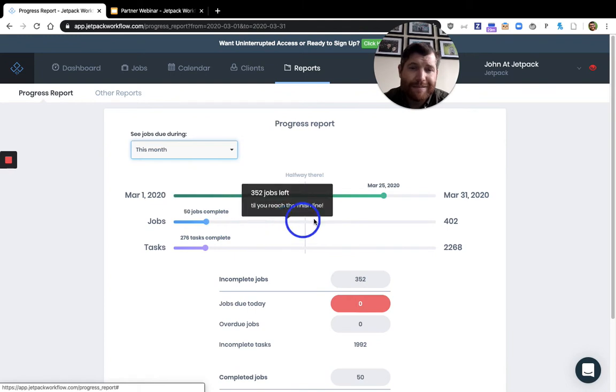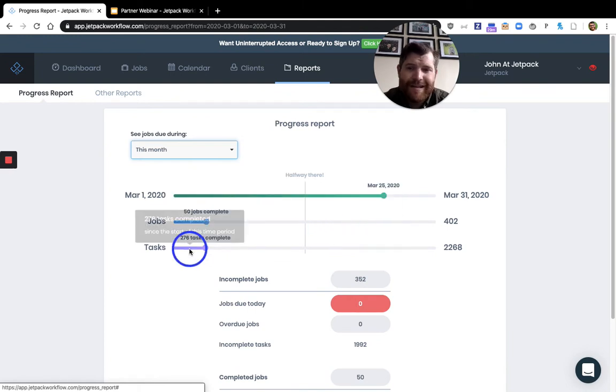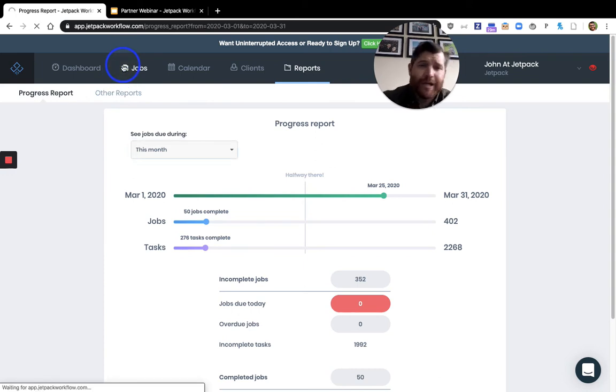It looks like we've got some work to catch up on. And down here are the tasks that make up those jobs. Again, this is just meant to answer, are we on track? Are we trying to get done what we need to get done? There are some other reports to talk about, but we're not going to go there. For right now, we're going to go back here to the jobs tab.